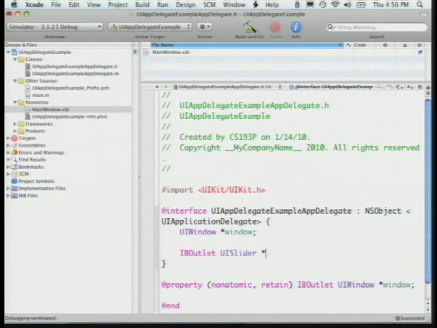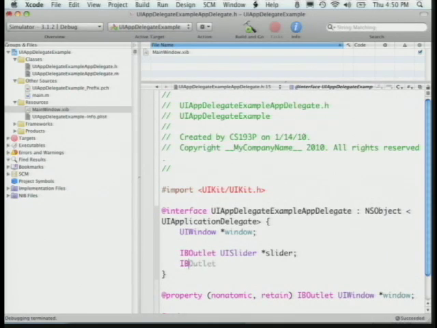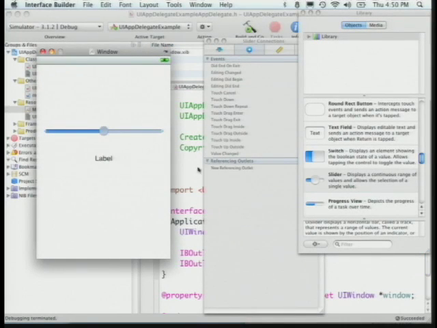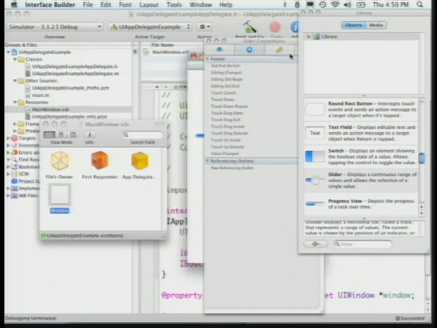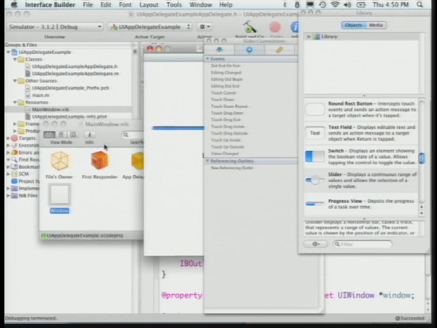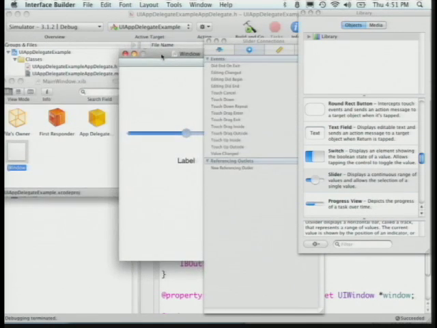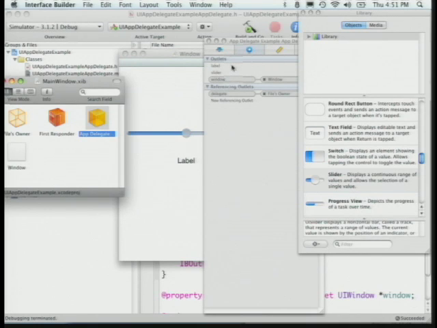I'm going to add two new outlets, so IBOutlet. One is a UISlider, so I'm going to call this slider. Another IBOutlet to a UILabel, which is the other view component I have. All right. And then you'll notice all I do is save the header here. And when I go back to Interface Builder, and I look at my app delegate object here, it has two new outlets called label and slider. So it automatically updates when you save in Xcode. So let's wire them up.